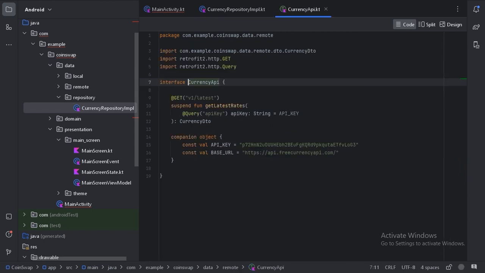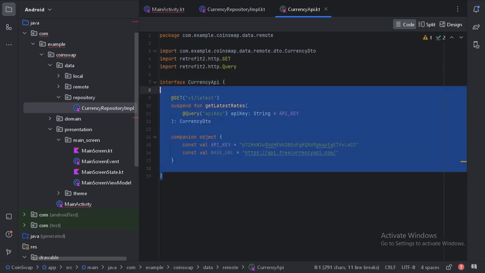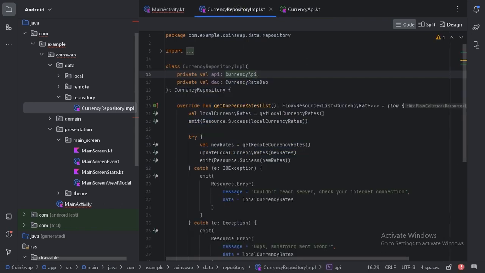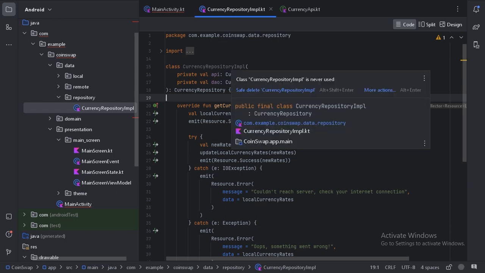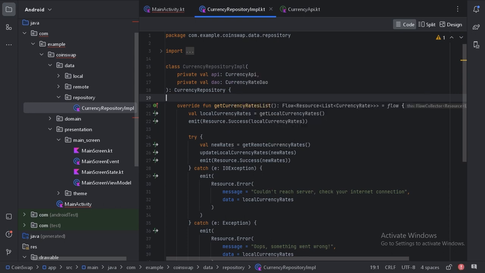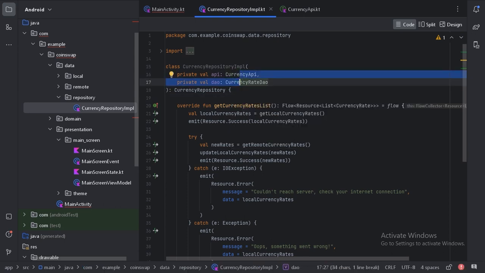Let's press Ctrl B. So our application right now doesn't know how to create the object of this currency API, and we are still accessing this object. So what we will do is create the object of this currency API. Here comes the role of the dependency injection library, Dagger-Hilt. Right now we can see this currency repository implementation class is dependent on these two classes. So this is called dependency injection. Here we will inject the dependencies.